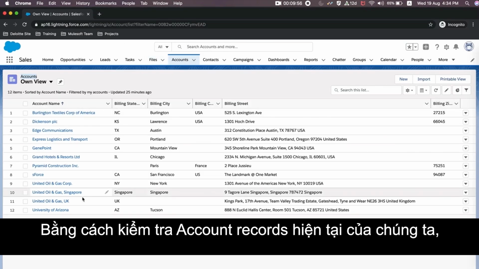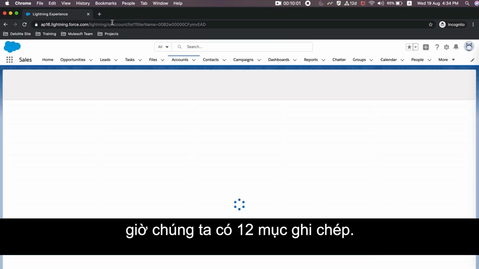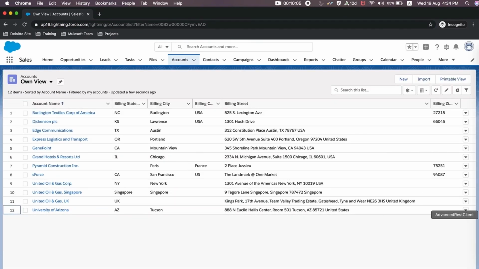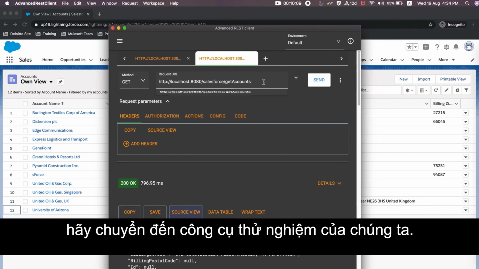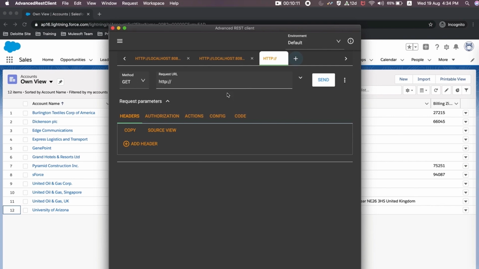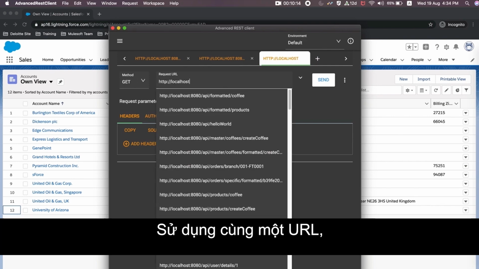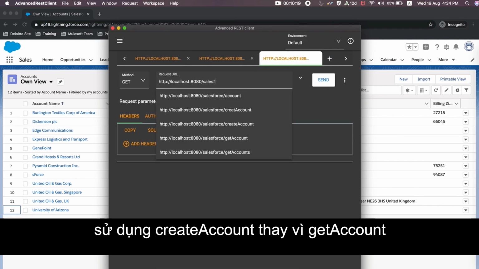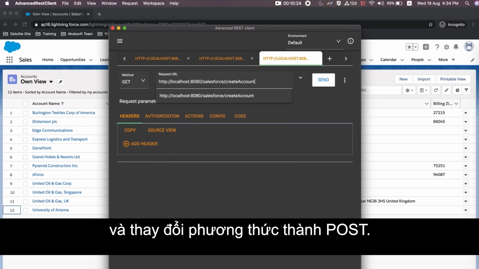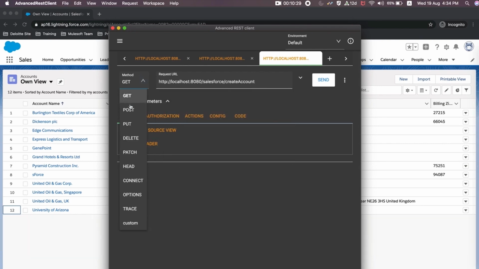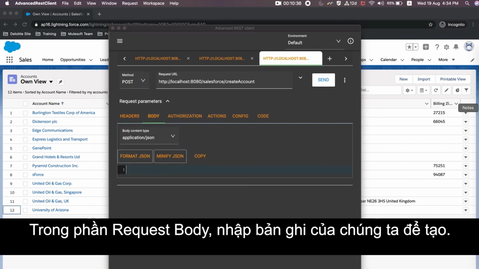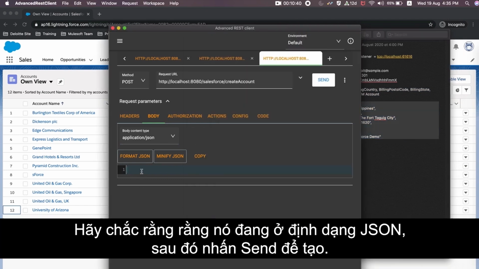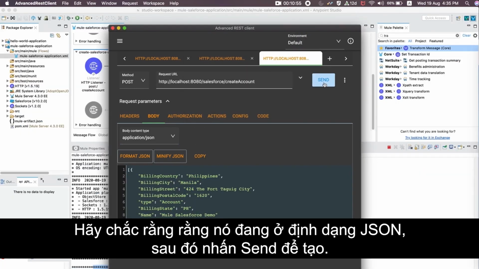By checking our current account records, we now have 12 entries. Once the project is successfully deployed, head to our testing tool. Using the same URL, use create account instead of get account and change the method to POST. In the request body, input our record to create. Make sure it is in JSON format, then hit Send to create.